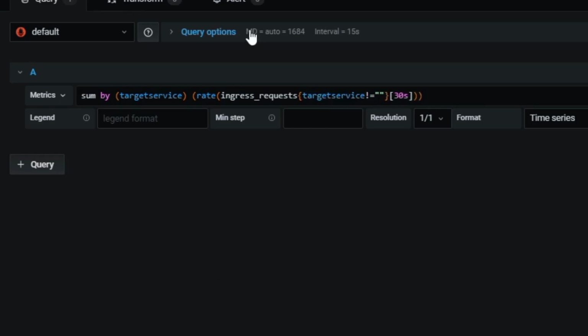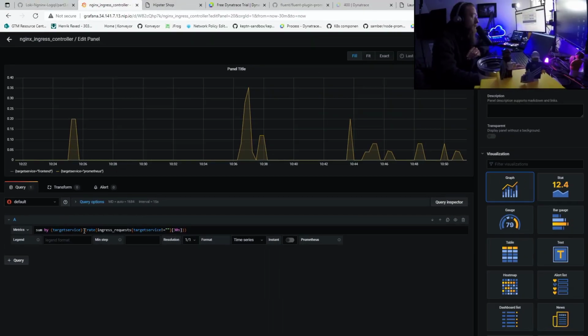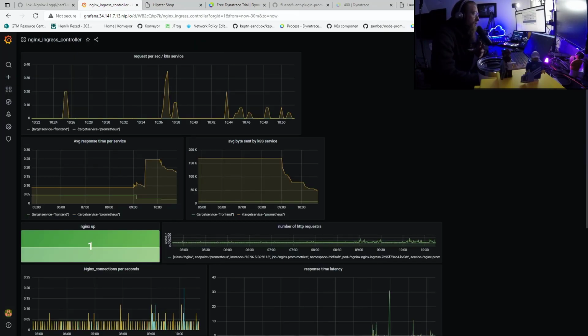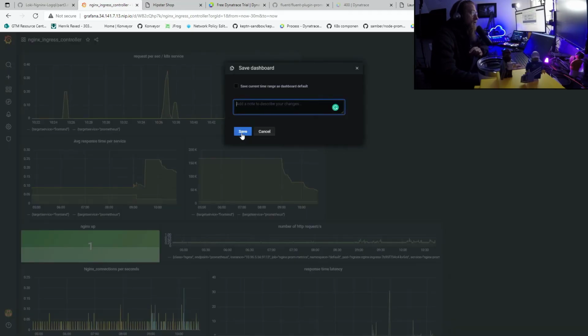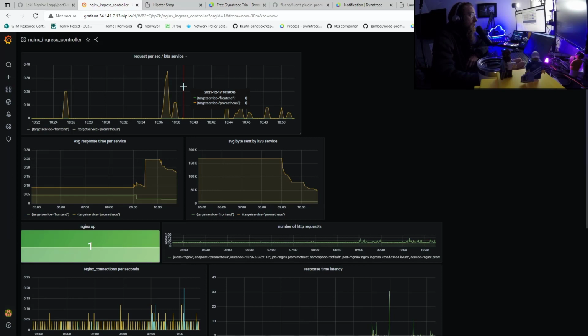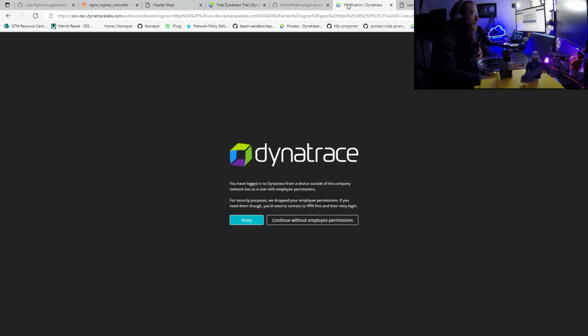Now that means that we are summing per target service. So we have the incoming traffic per second. That's typically what I wanted to show you with Grafana. So let's save this dashboard. Here it is. Because we also added the annotations for Dynatrace, it means that those metrics are also coming into Dynatrace. So let's jump into Dynatrace and see these metrics.